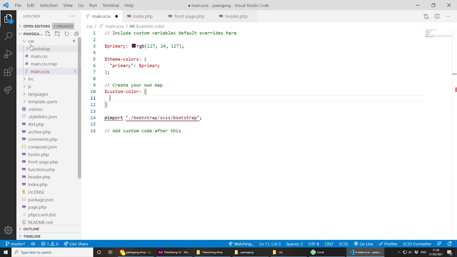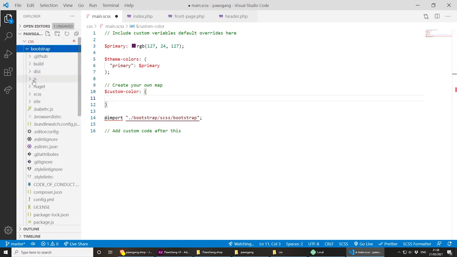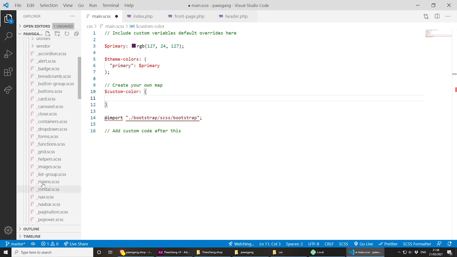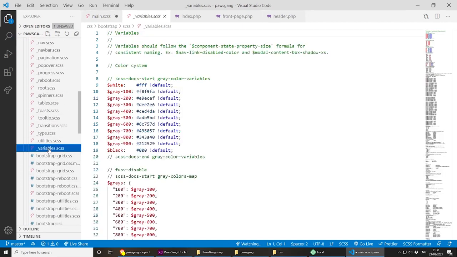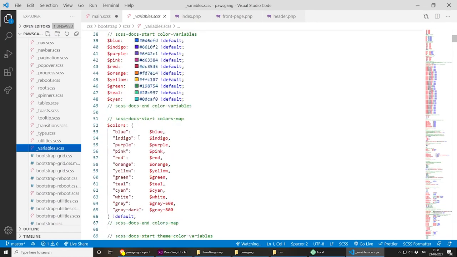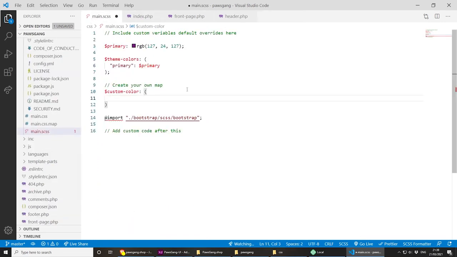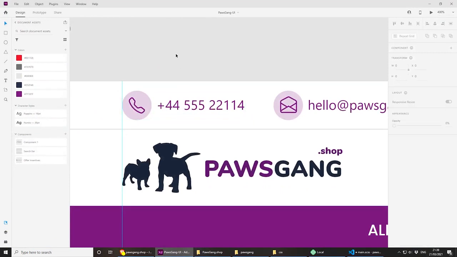which you can probably go to Bootstrap and then, where is it? SCSS, and then variables, I believe. Variables, you can see, where are they? Yeah, you can see, they're here. So primary, secondary, success, you can change all of them, but if you wanted to add a custom one, this is where you do it. So let's add a custom one for our icons.